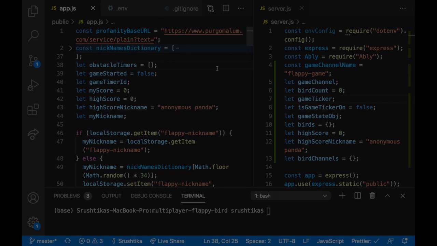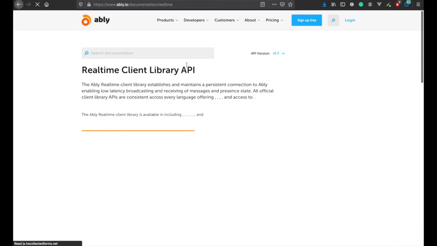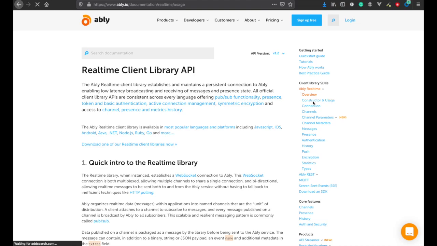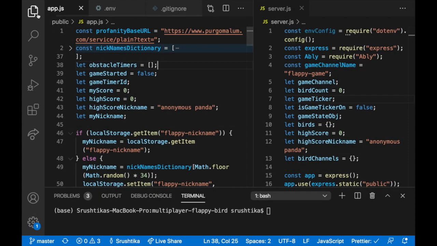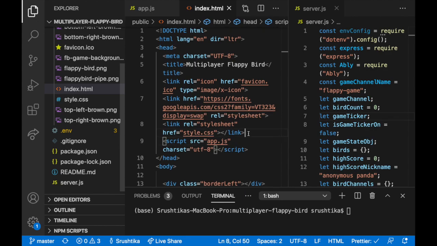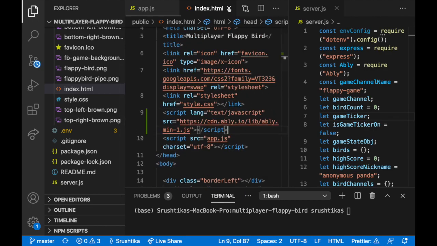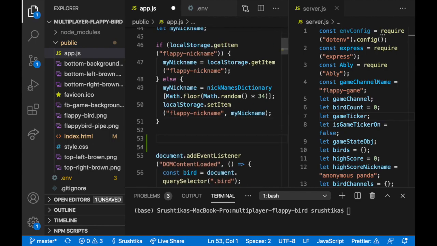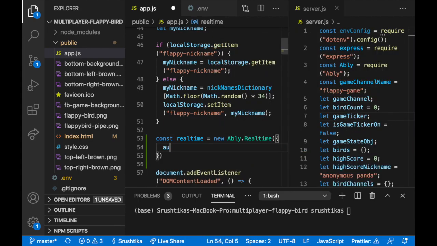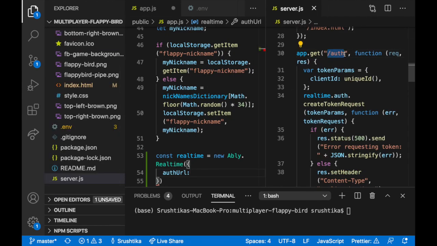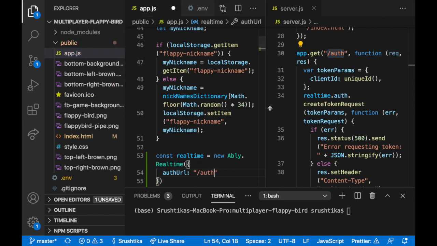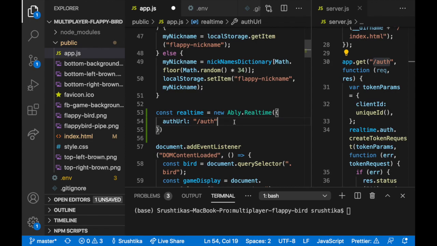Now on the client side, unlike server.js, we can simply start using the Ably service by including it as a CDN in the HTML. So let's go back to the documentation, copy that, and paste it in the HTML. Okay, let's instantiate the Ably library. const realtime equals new Ably.Realtime. And this time, instead of using the API key, we'll use an auth URL because we set up the auth server. Now, /auth is the route of the auth server. We can do this because the server is in the same place as the app. Otherwise, you'll need to include the complete URL of your authentication server here.